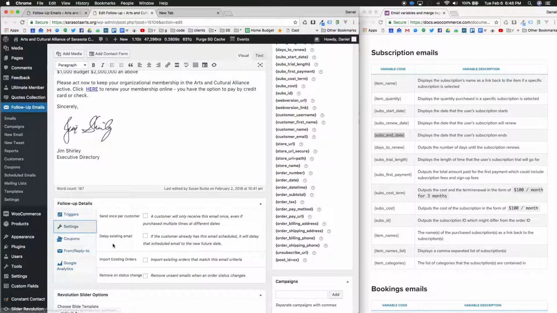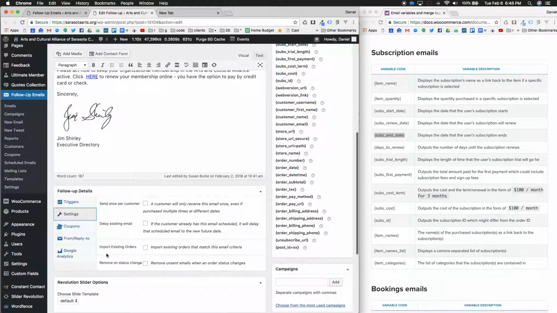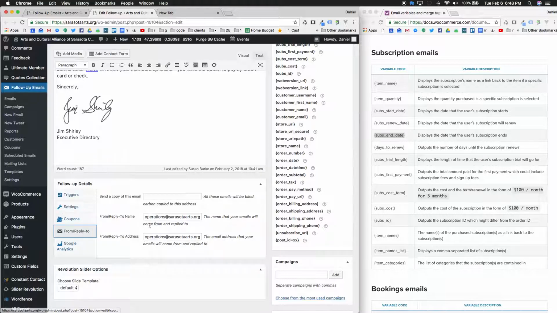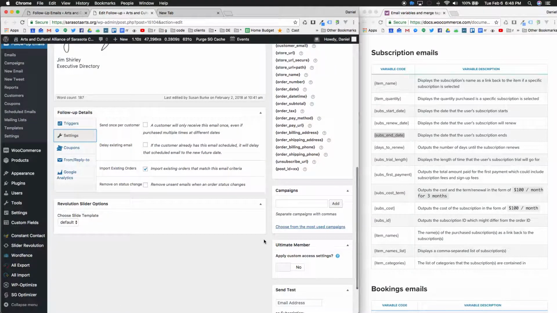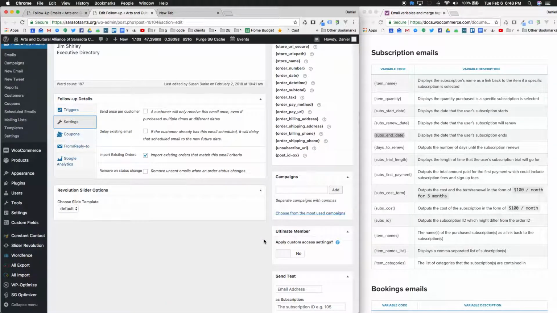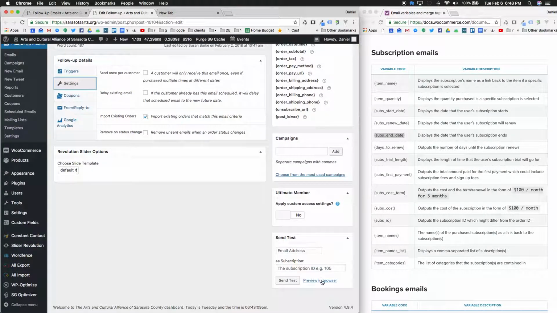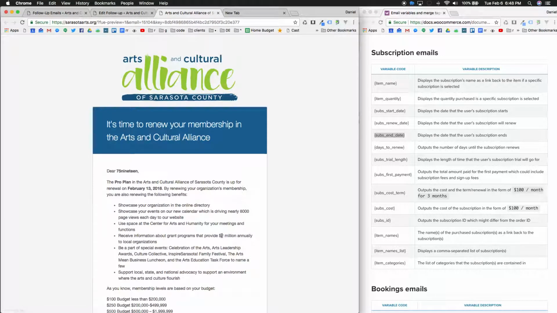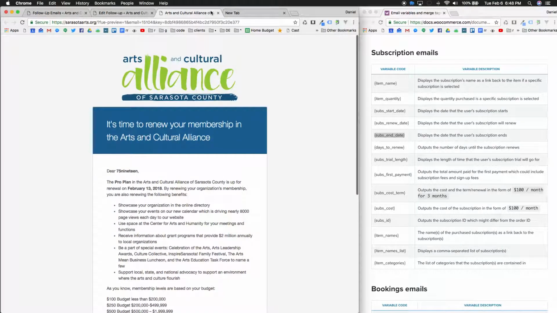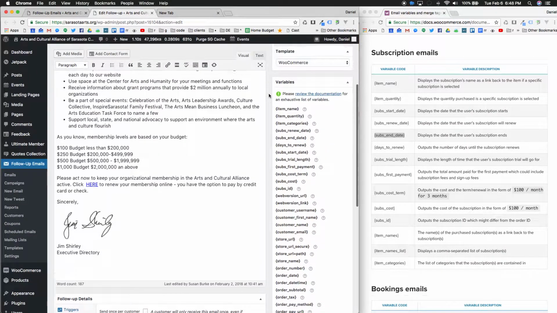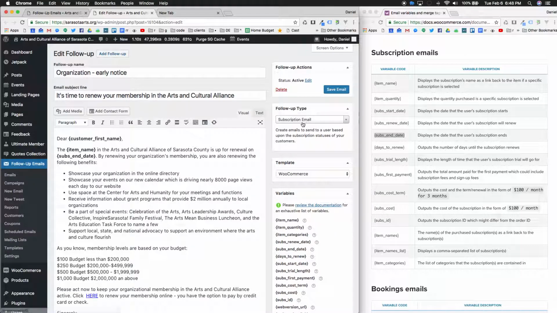So let's go here. Now, import existing orders. Yes, that's going to pull in all the current orders and subscriptions. Reply to, from to is correct. Okay, so this is good. Let's preview. Okay, so it's the same email. Everything's the same. So what we're doing is we're just switching it over to be a subscription email.